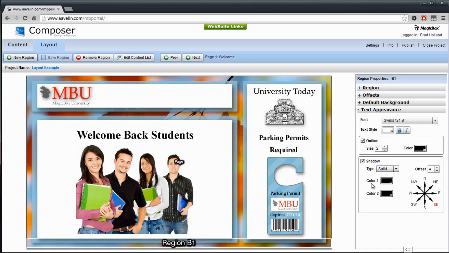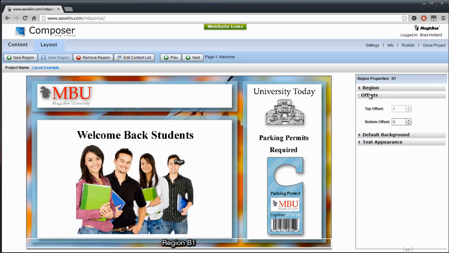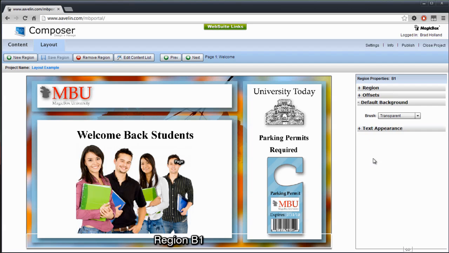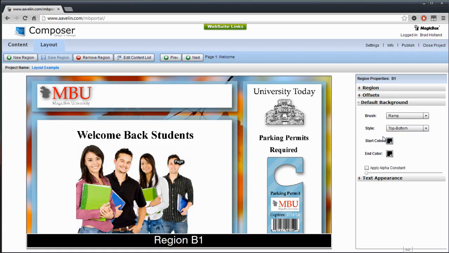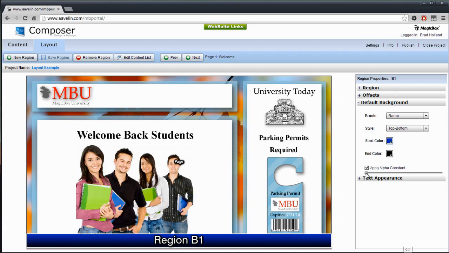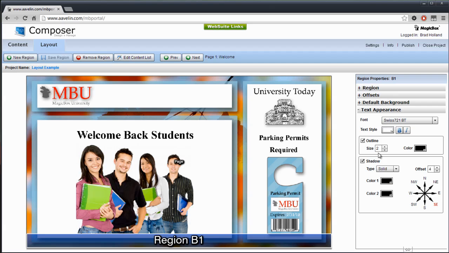On the right is where that region's properties are, so we can go ahead and adjust those. Maybe we want the region a little taller, maybe 60 pixels high. We want our crawl speed to go fast, and maybe we want a background in there instead of transparent, so you could go ahead and go to the default background section, and you can go with a solid color or a ramp. A ramp is simply a gradient, and then you can apply a transparency if you like. Let's go ahead and do that as well. And then lastly, we have our text appearance. I'm going to keep it the same for this example here.